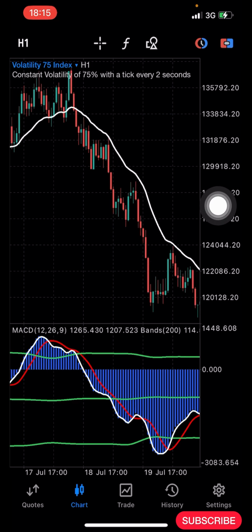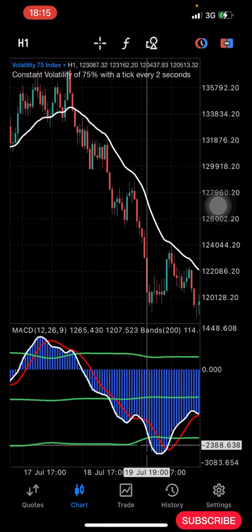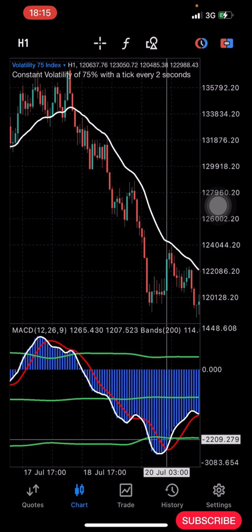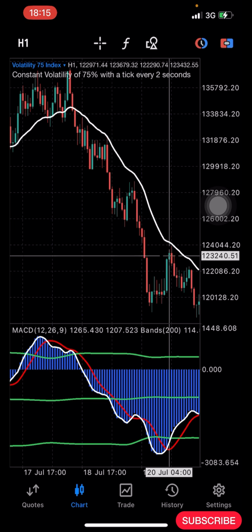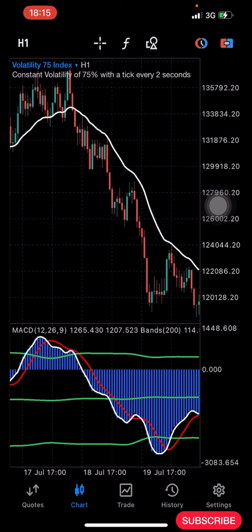So the first condition was met around this area here. You can see the first condition was met around this area, right? The white cross above the red, but on the main chart nothing happened yet, so you don't have any reason to sell. But this here will give you the signal that you are going to be waiting for your buy condition, okay? This one is telling you to get ready, right?